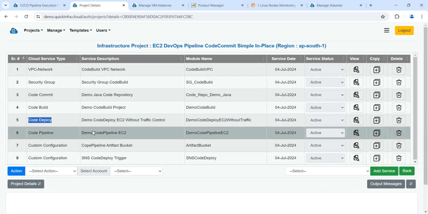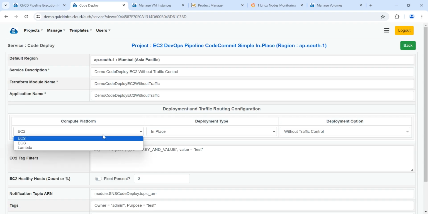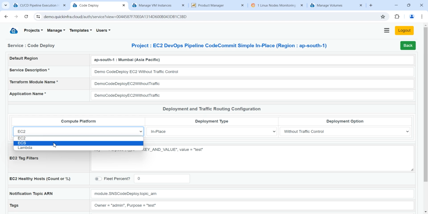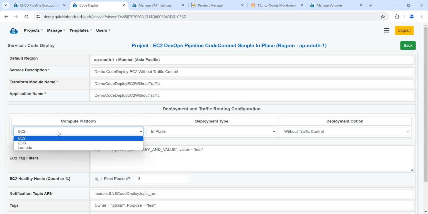We have the actual deployment project here. As part of the deployment projects, we have multiple types of deployment, whether you want to deploy it on virtual machines, EC2 instances, on containers, or serverless deployments.